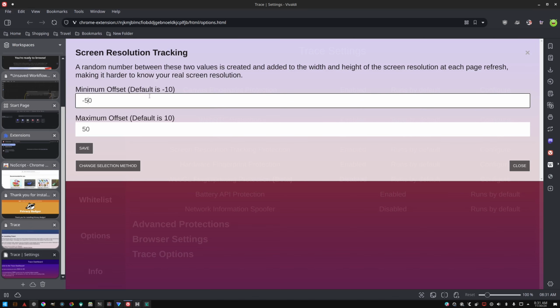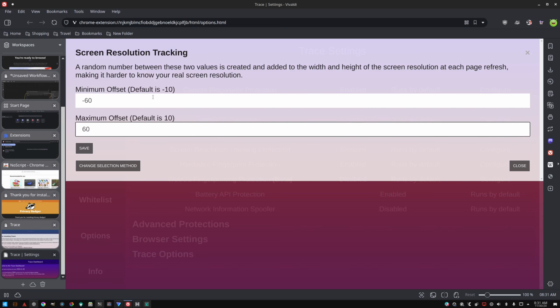And what I like to do is change the offset, just randomly change it to, let's say, negative 60 and 60. Because if there is a range, that range could be detected. The range is for the dimensions of the window of the browser. And this will use a random number between the two values, which will be added to your real screen resolution, making it more difficult to have the real resolution.